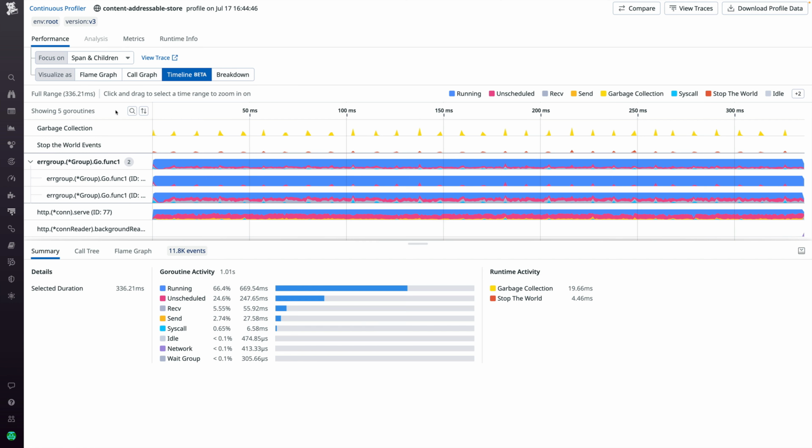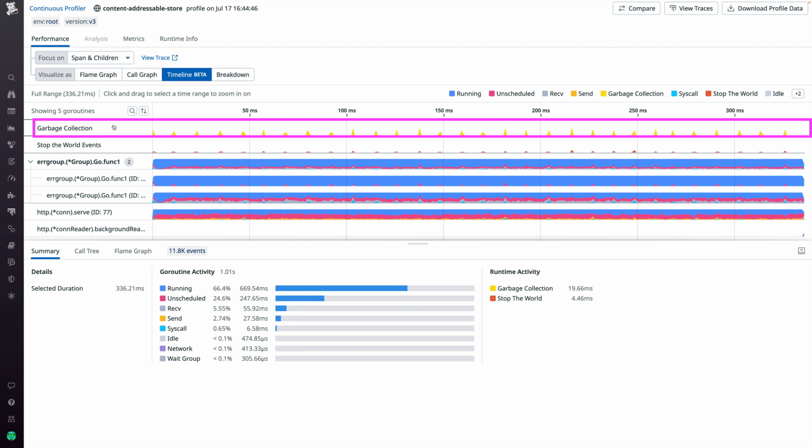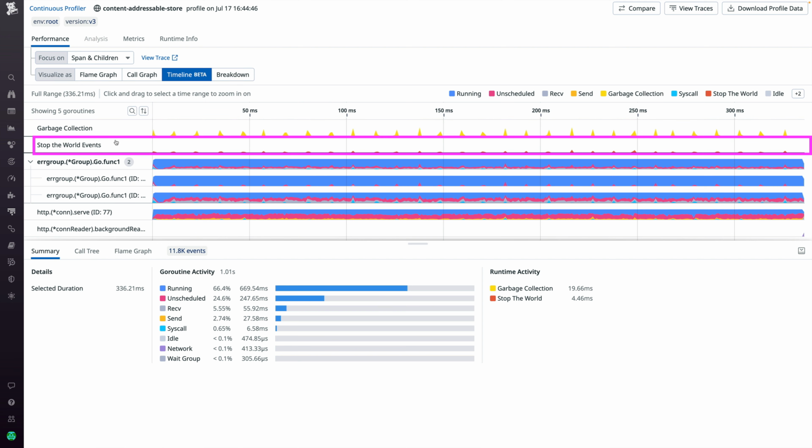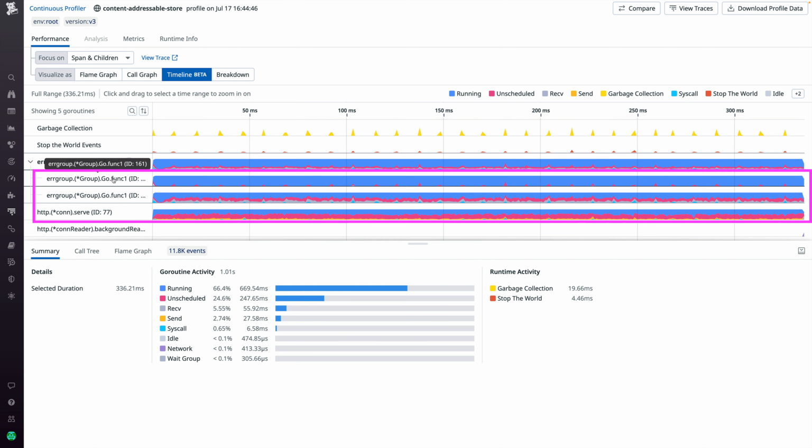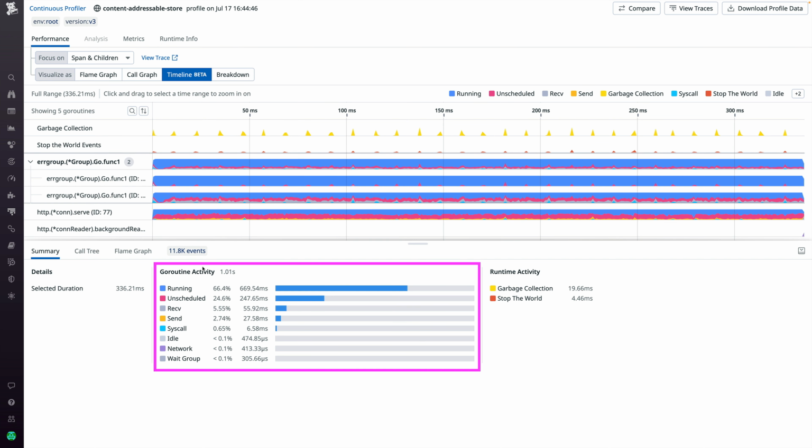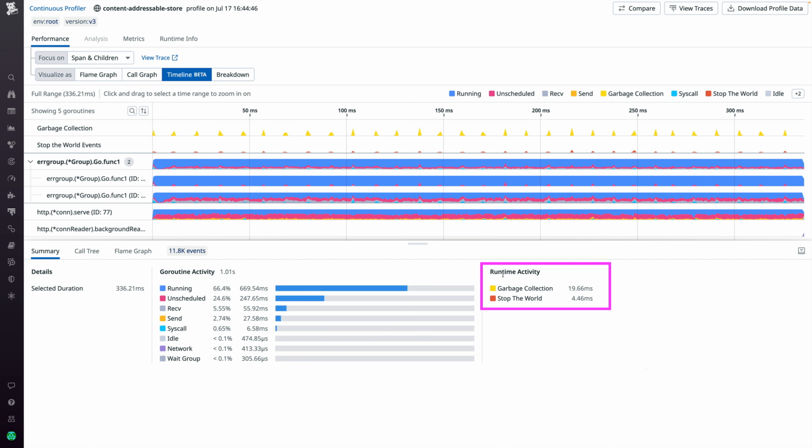Go application. The first two lanes have global events such as garbage collection and the stop the world events that are associated with it. And then we get a lane for every Go routine that was involved in serving this request. Below, we get a summary of all the Go routine activity, as well as the global runtime activity.